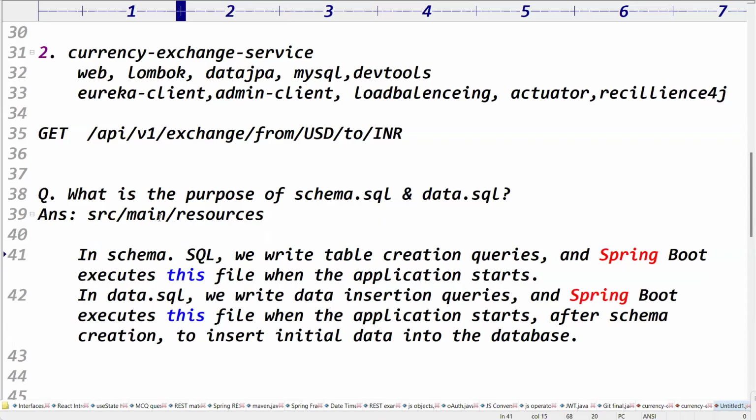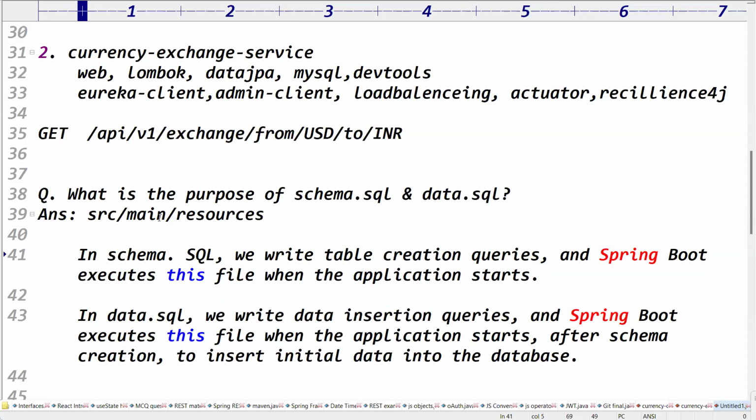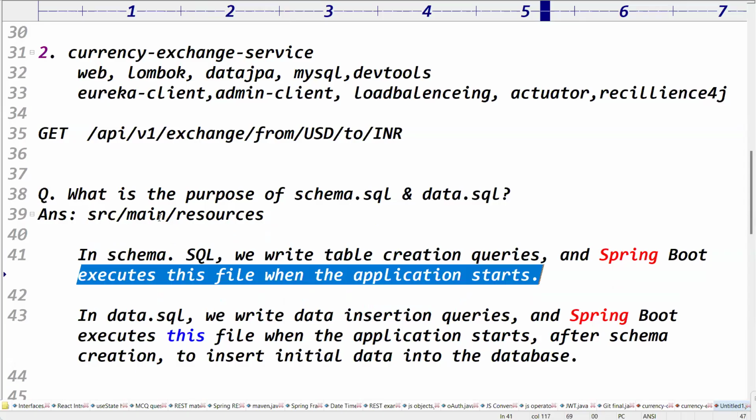How many tables do you want? You write all the tables in a schema.sql file. In the schema.sql file, write the table creation queries, and Spring Boot executes this file and the application starts automatically. Sir, I want dummy data, sir.